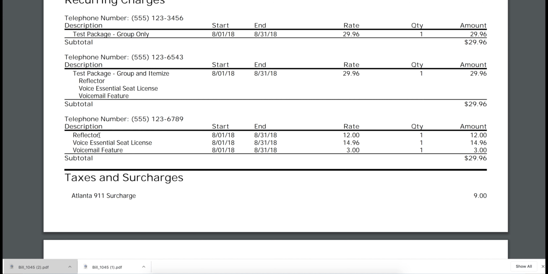And then this last one, you can't even see the test package itemize only. That was the package name that I created, but just checking itemize and not grouping anything makes the package name not show, and these products simply appear as if they were a la carte products. There's nothing that would tell the customer that this is in a group. You see the pricing separately and you don't see the package name anywhere.